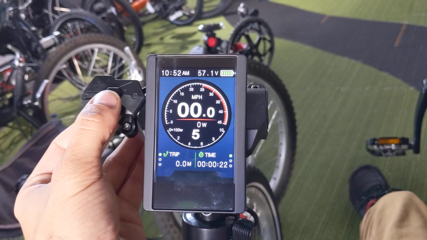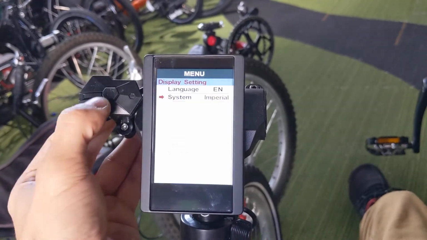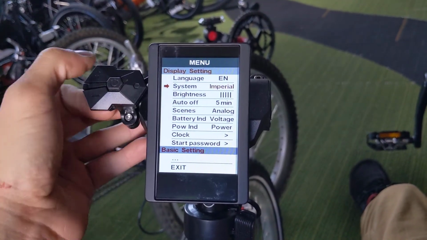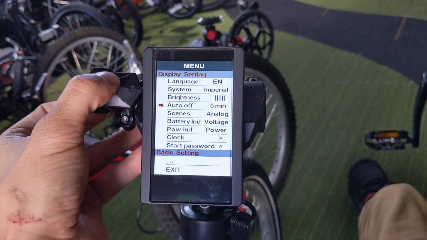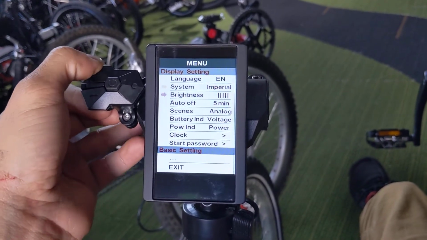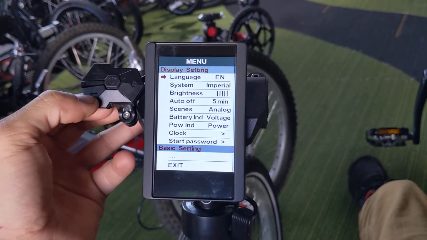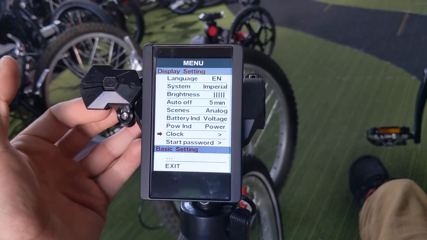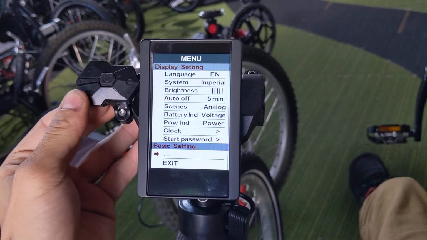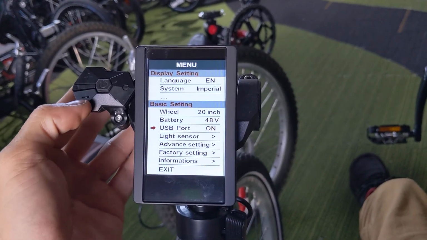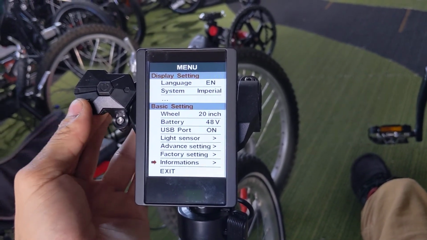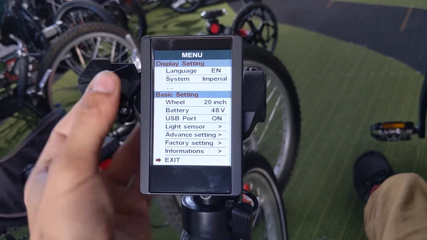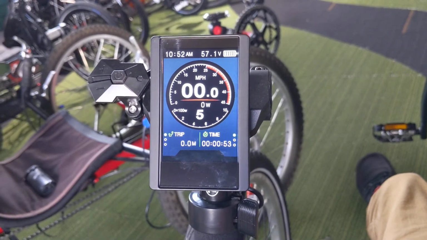Another function of this power button is the double click, which will get you into your main menu. From here you can navigate plus and minus and select with the power button. In here you can change things like your language, you can change the metric system if you prefer, your clock, and some other things. There's a few other settings down here that you could get into and probably mess some stuff up. So I'm just going to go down here to exit and hit select, and that's pretty much the whole thing.